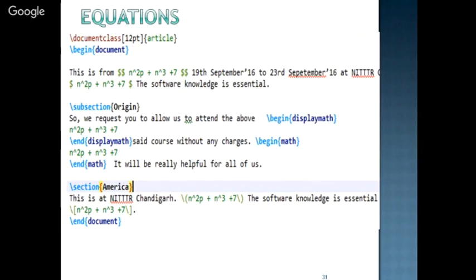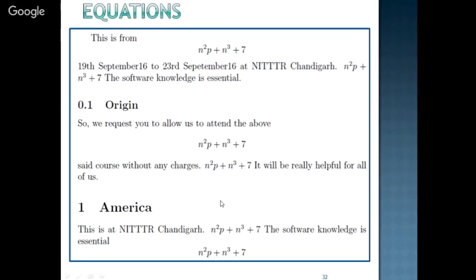But here, if you will see in the last section, with the text we have used the command backslash, then in small brackets the equations are written. So this will be written with the text only. This equation is not separated from the text. So for different appearance, there may be different commands.